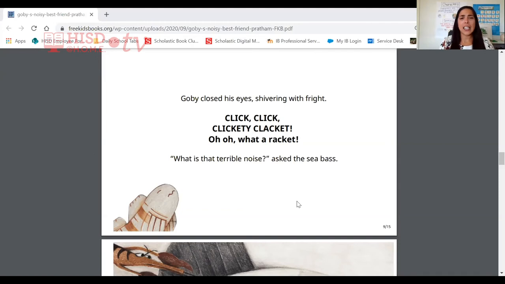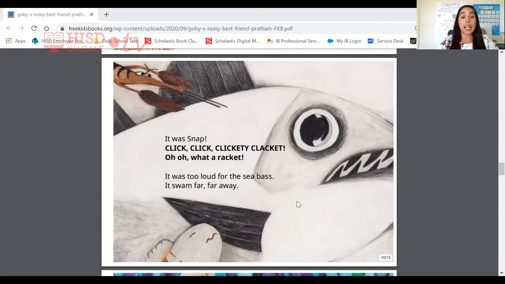Click, click, clickety clack, click. Oh, what a racket. What's that terrible noise? Asked the sea bass. It was Snap. Click, click, clickety clack, clack it. Oh, what a racket. It was too loud for the sea bass. It swam far away.